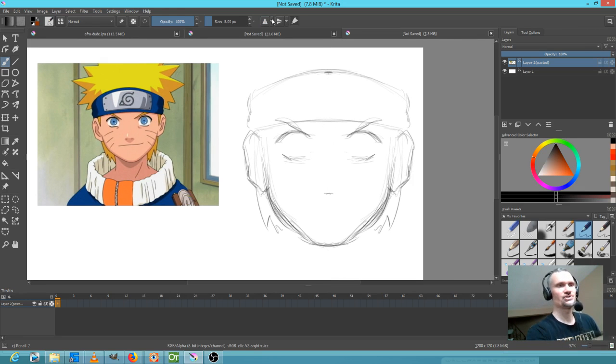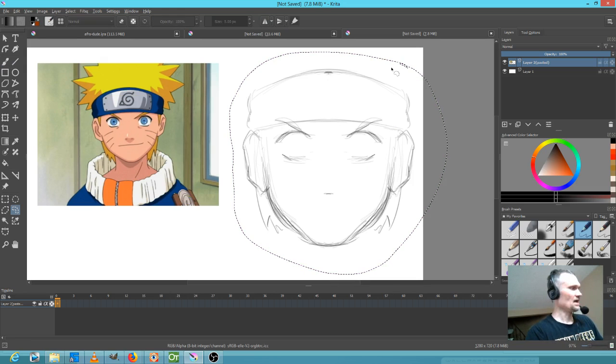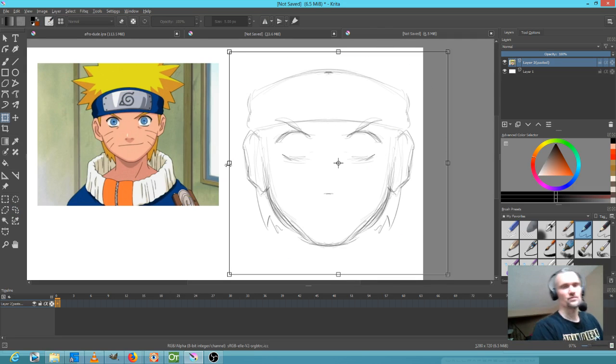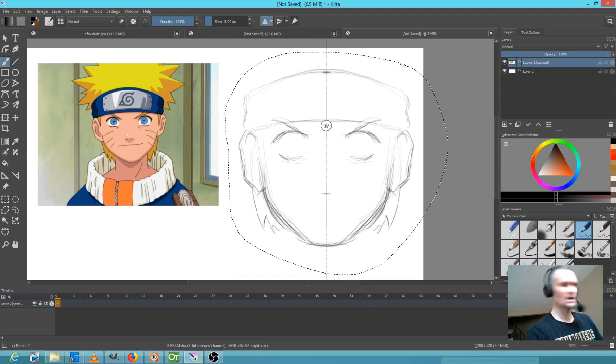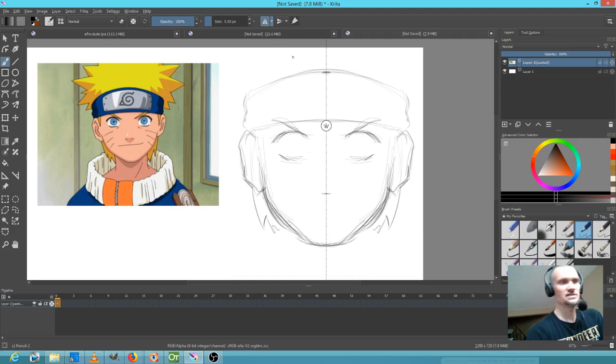I'm not sure. Now, I've got my hotkeys in Krita set up to be similar to what I'm used to in OpenToons. So I hit the S key, which I assigned to the outline tool, and I assigned the A key to the transform tool because that's kind of like the animate tool in OpenToons. So I'm just going to make his face a little bit wider, and then that means if we're going to continue to do the mirrored drawing, then we need to move the center point just a little bit.